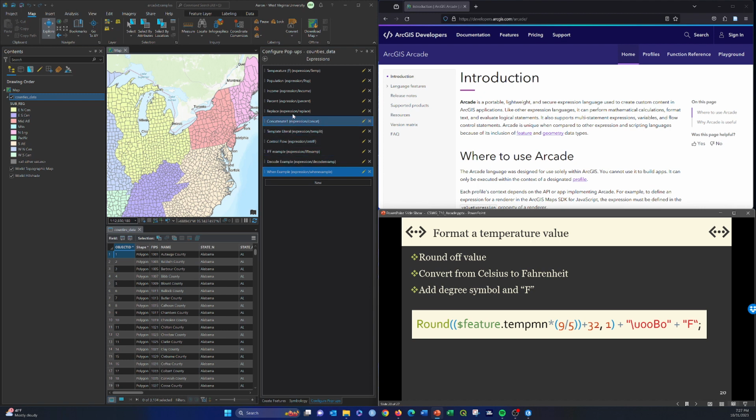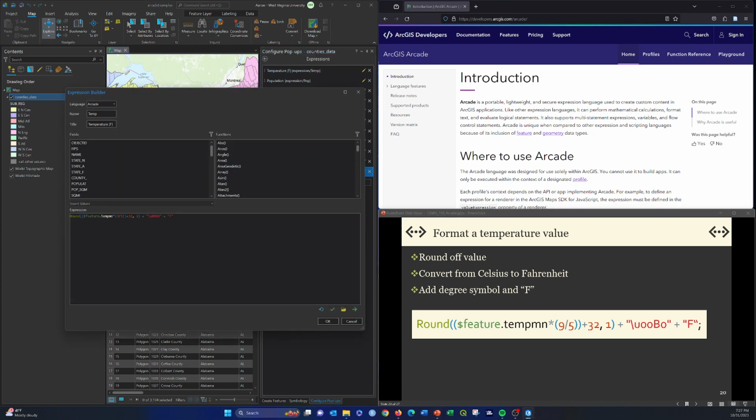So this is the temperature expression. Again, we're doing the temperature conversion. Note all that's wrapped inside of this round, and that's going to round it off to 1 decimal place. And then we're adding the degree symbol and then F for Fahrenheit.